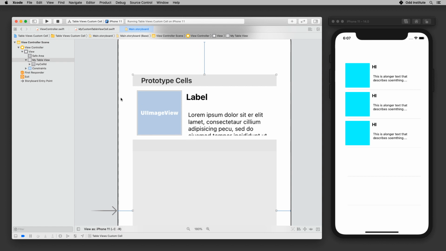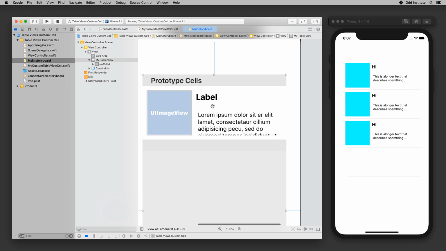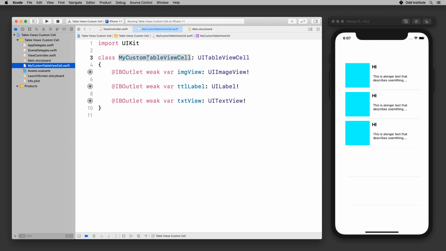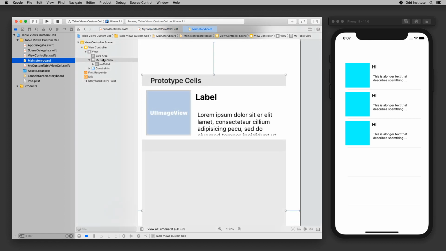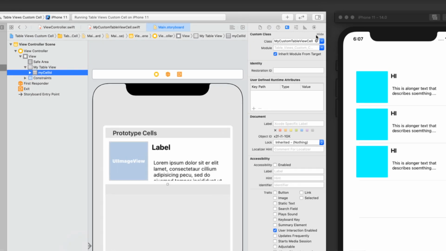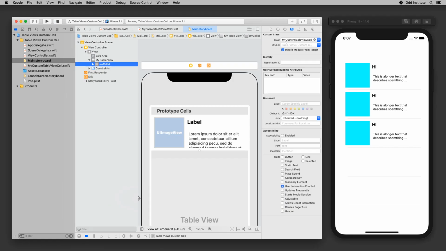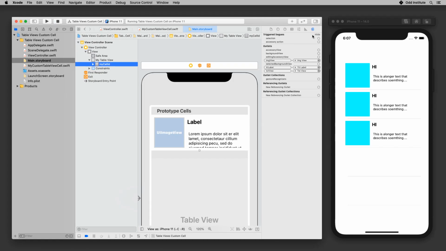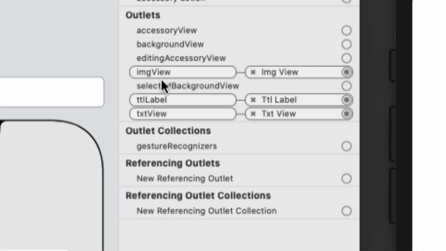So that's pretty much it, how we make custom cells. Making them in here is as simple as dragging and dropping objects. Then we assign it to a custom cell class. To do that, we basically select that object in here, and then we go to the identity window and we choose it to be the right type of class that we want. Then we obviously can connect the different outlets, in my case image view, title label, or text view.